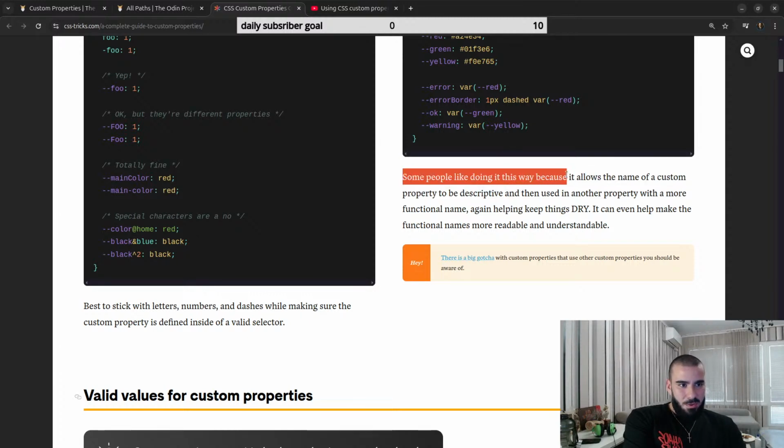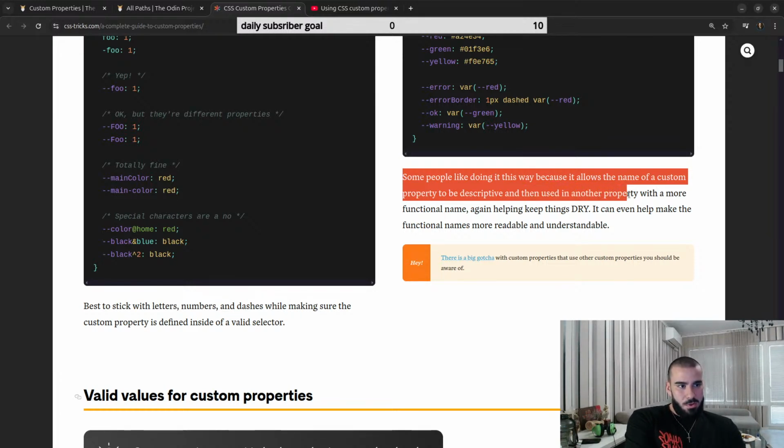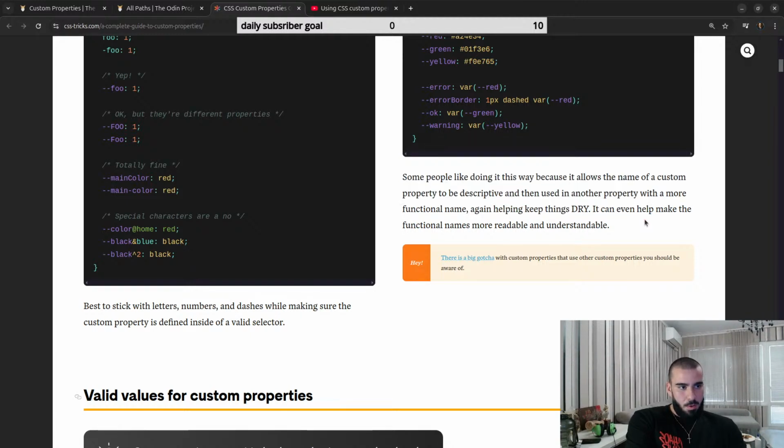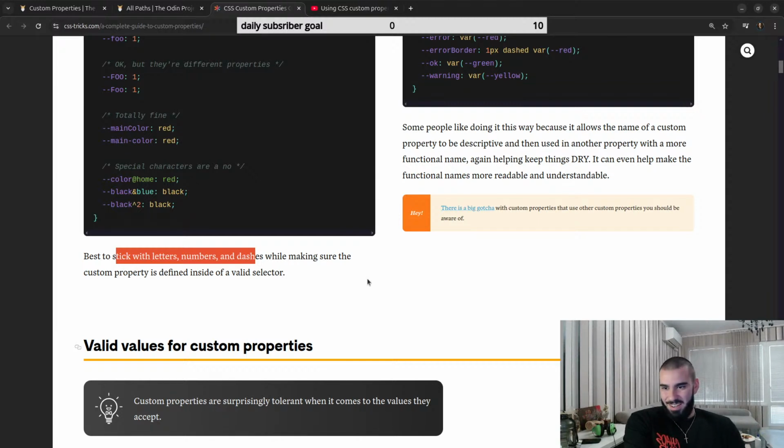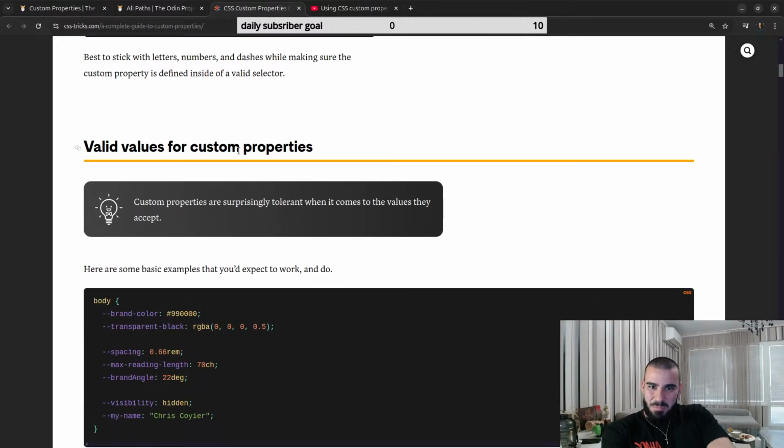Some people like doing it this way because it allows the name of the custom property to be descriptive and then use another property with a more functional name, again helping keep things DRY. It can help even make the functional names more readable and understandable. It is best to stick with letters, numbers and dashes while making sure the property is defined inside of a valid selector. Okay, yeah. You see, it will be interesting.